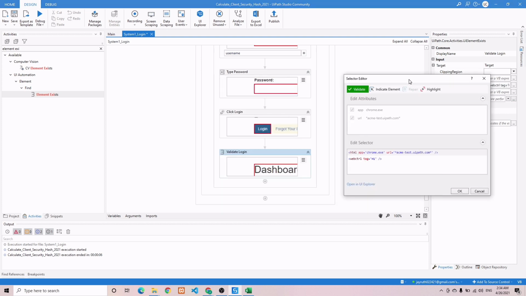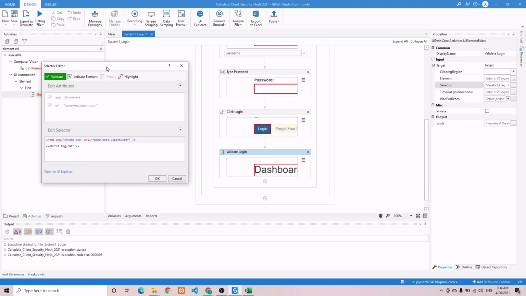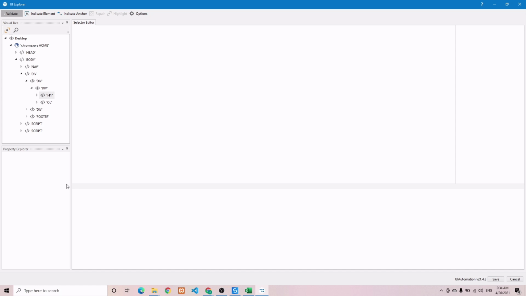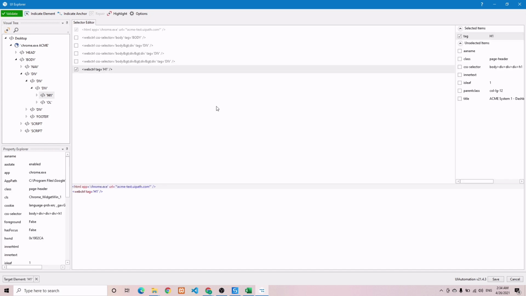And now it's not a good selector for me. So what we can do is click this Open in UI Explorer link, and then we will have an option to build a better selector than that. As you can see, there are unselected attributes on this side. I think we can select AA name, so it will be added automatically in this page. And what else? I think we can also add the page header as well as the inner text.